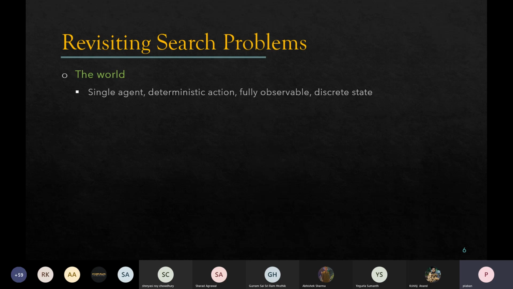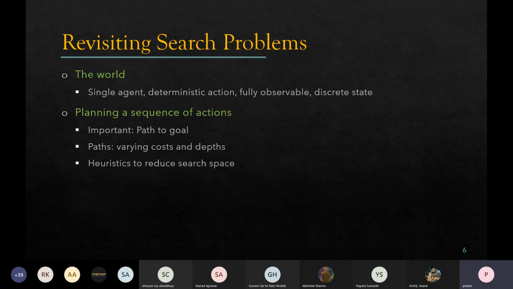And finally, states are discrete, right? So it's not like you are asking the helicopter to turn the handle by, say, 5.5 degrees. So we are talking about search problems where we have these characteristics, right? Now we can look at search as planning a sequence of actions, right? So you can view search as planning a sequence of actions.